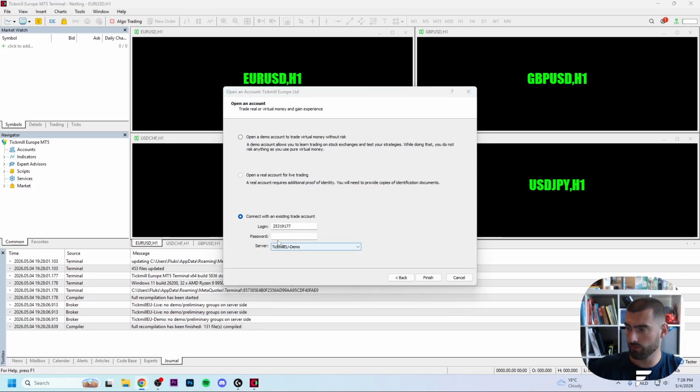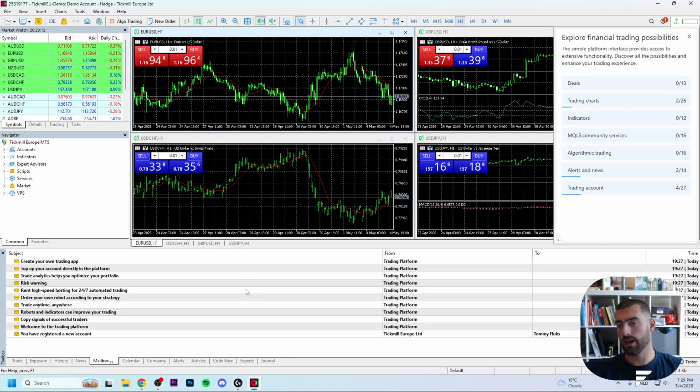And yeah, hopefully we can copy paste this. Yeah, that works. Then we do finish. And there we are. Now we can see right here the charts. Those are working. And yeah, now we connected TickMill to MetaTrader 5.